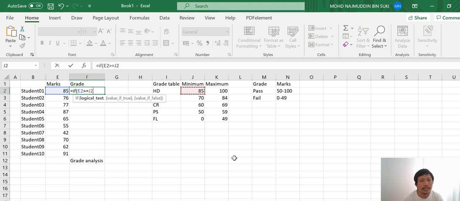Now, here, it is not at all a good idea to do 100. Why? Because if it's less than or equal to 100, what will happen is that everyone will get an HD grade because all of these marks are less than 100. So it's not a good idea, right?